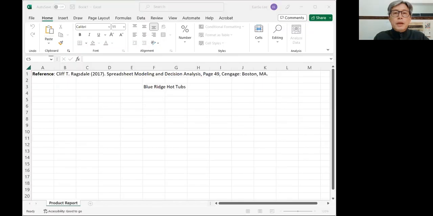To demonstrate the built-in Solver, I'm going to use Ragsdale's 2017 edition of Spreadsheet Modeling and Decision Analysis, published by Cengage. On page 49, there is an example of the Blue Ridge Hot Tubs linear program. I'm going to use that example to demonstrate the built-in Solver here.